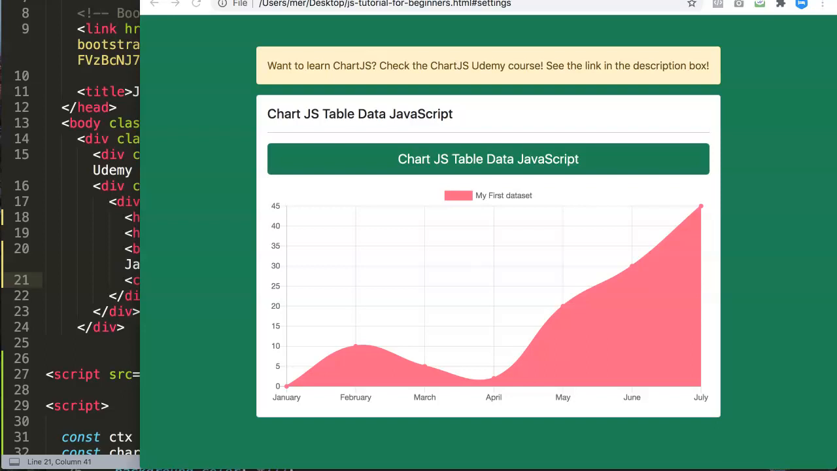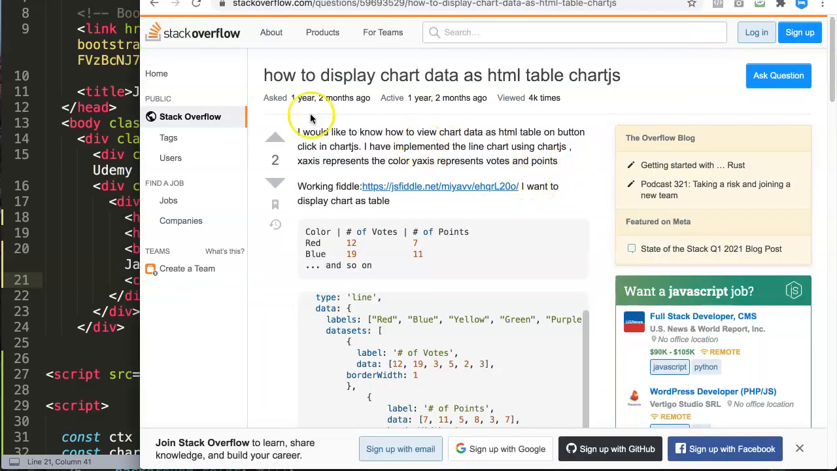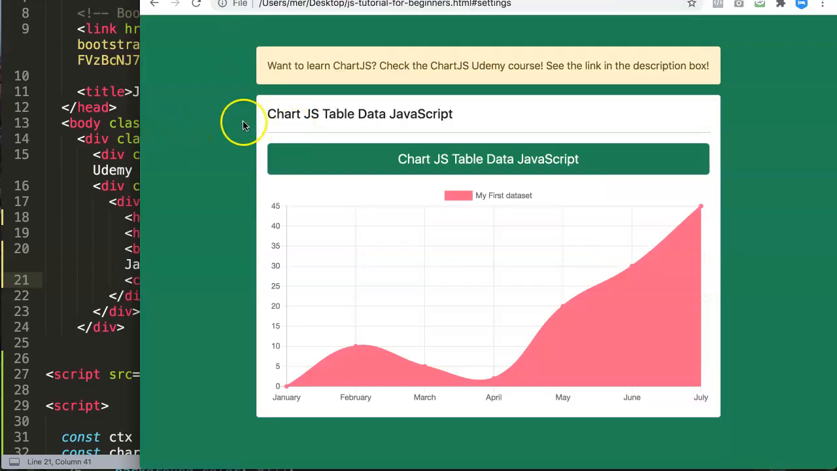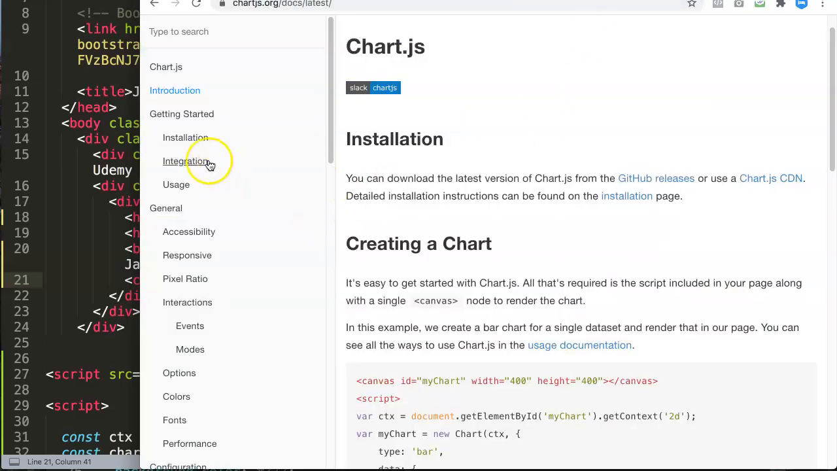In this video, we're going to explore Chart.js table data, and more specifically, this question: how to display chart data as an HTML table in Chart.js. This is a question on Stack Overflow, and I think it's a nice question to explore. How can we do this if we have an existing Chart.js like this? This is just from the standard basic Chart.js documentation, so there's nothing fancy in here.